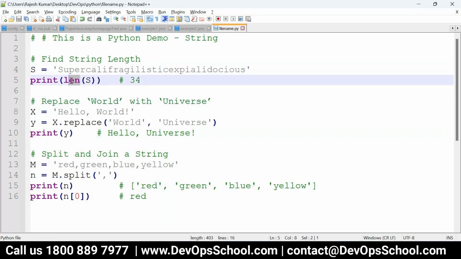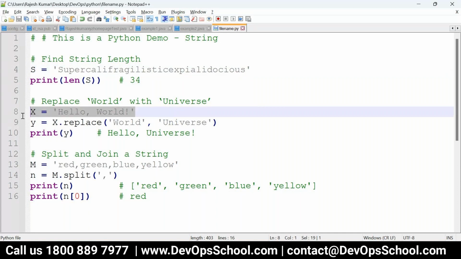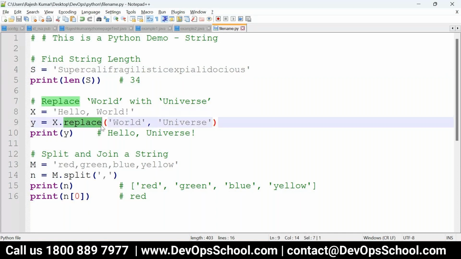What is len? len is a built-in function, and s is a parameter. If you give some string to this function, you will get to know the length of it. Very simple. There is one string, and there is one built-in function here. You can write your own function also; I'll teach you. There are so many built-in functions. Now you'll say, Rajesh, I want to know all the functions of string.